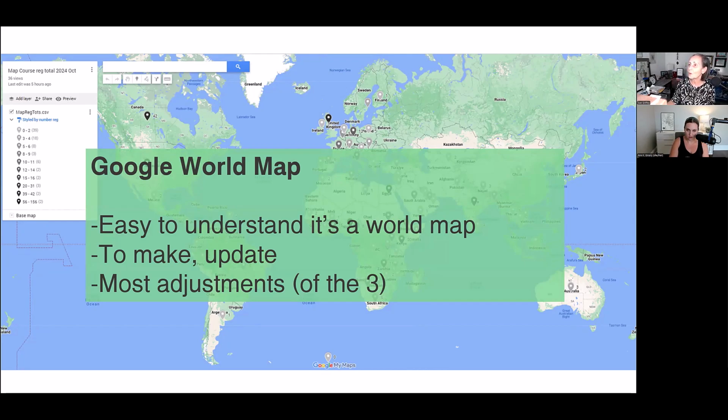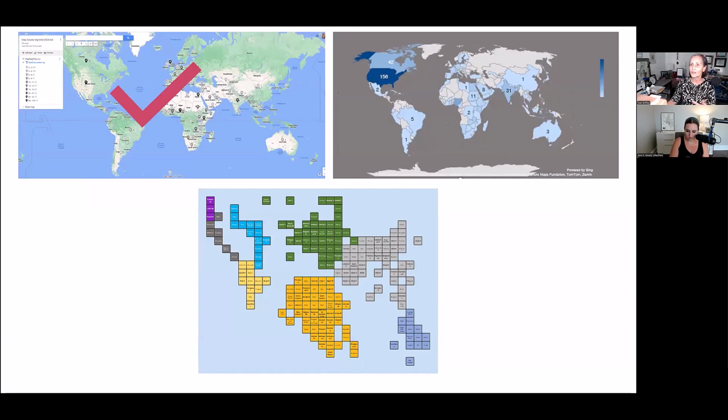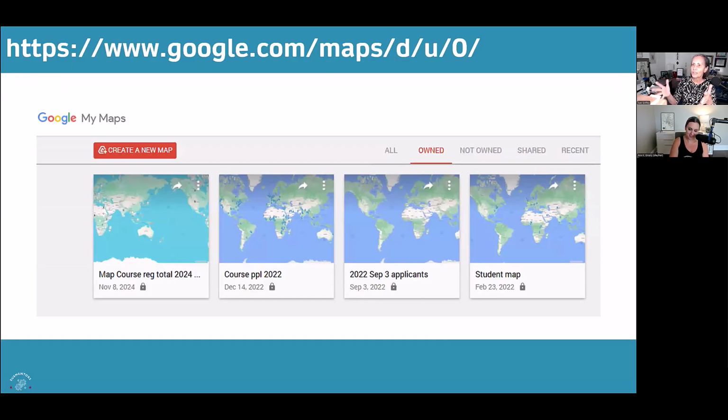And this is where I went. I'm probably just going to go back to this if I do a map in the infographic for the end of this year. And I'm just wanting to show you all this is how easy it is. You go to this place, you create a new map, and I will put this link in the chat for anybody who's interested in it.